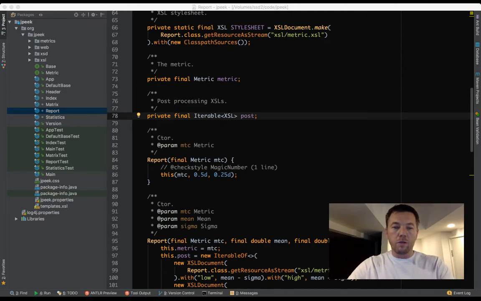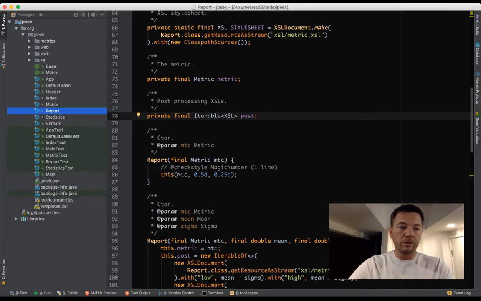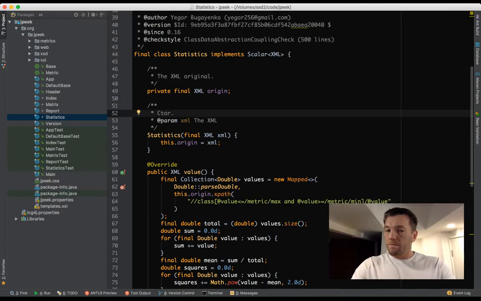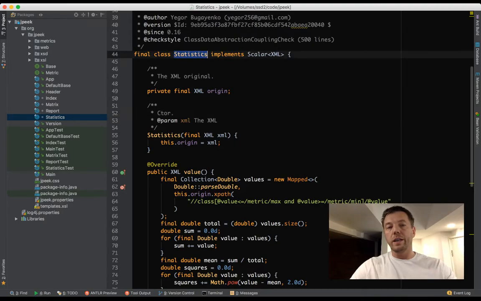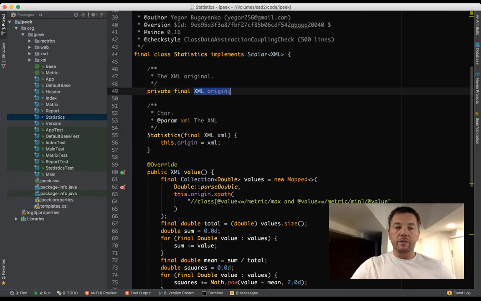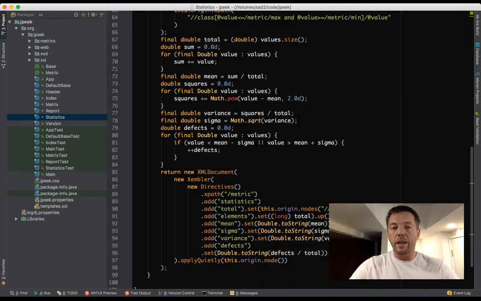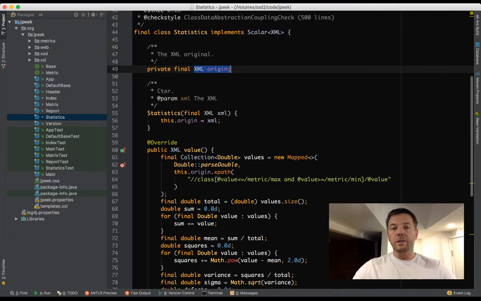So let's go. Here's my class, which we will modify now. I have a class. It's a real code, real project. It's called JPEG, and I have a real class which is called Statistics. What it does, it encapsulates an XML document. It modifies this document and makes it bigger by adding more elements into it.